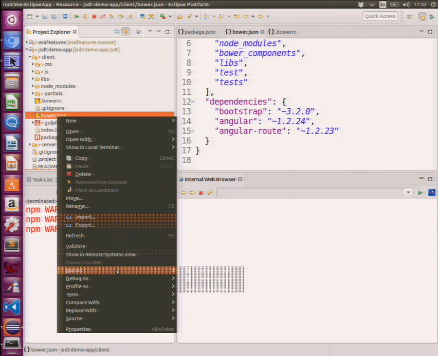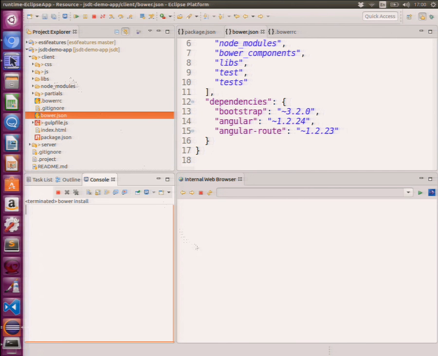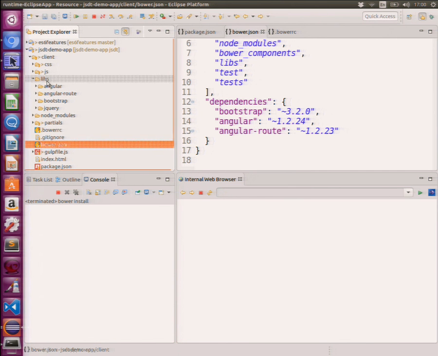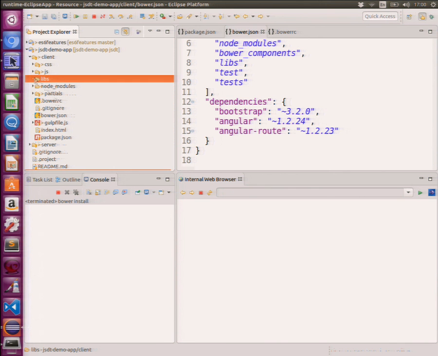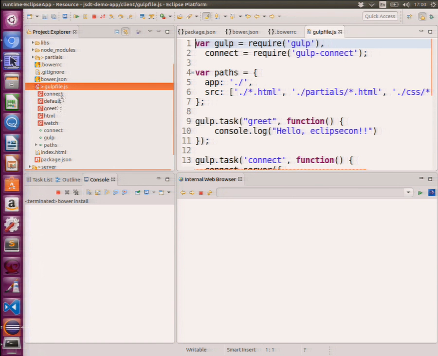But if you have no node_modules folder, it will be created. The same goes for bower components in libs. So for bower.json, I do the same: bower install. This installs all the dependencies in the libs folder. And now we can run our gulp task.